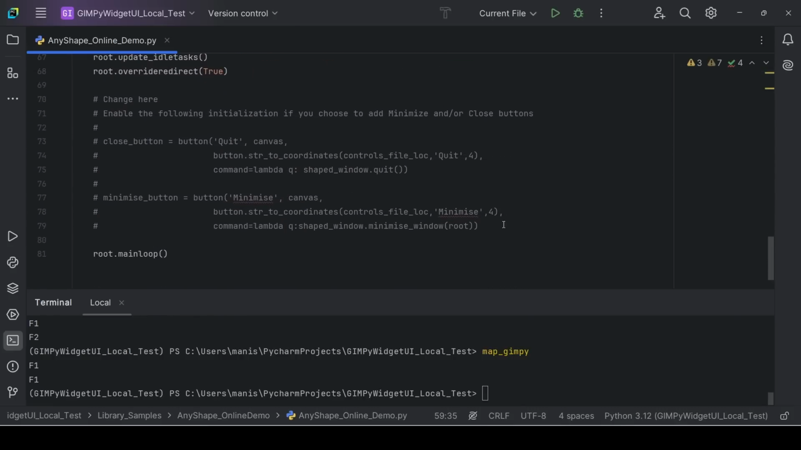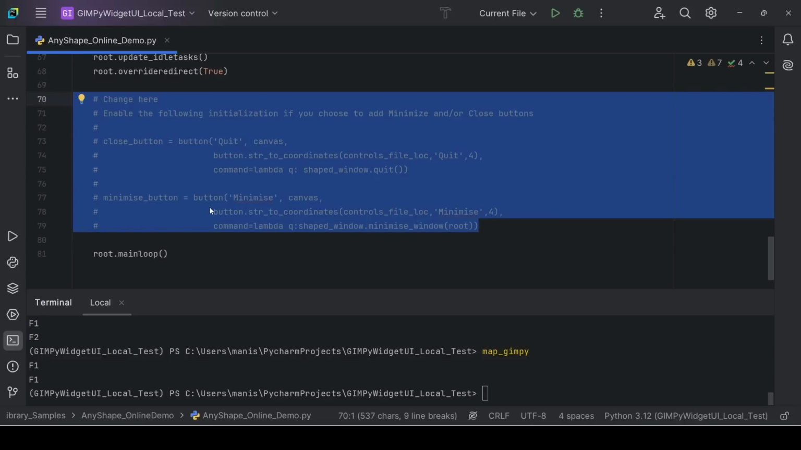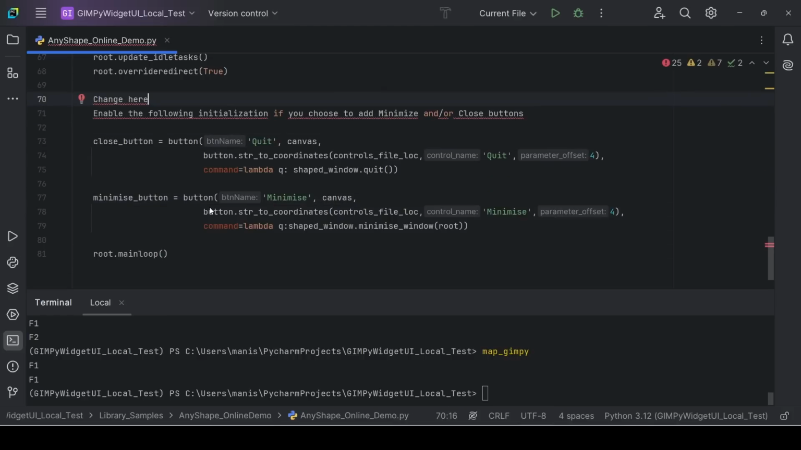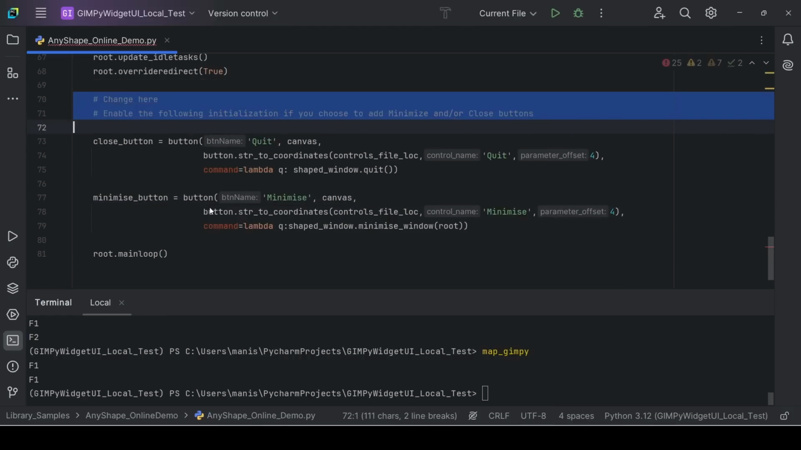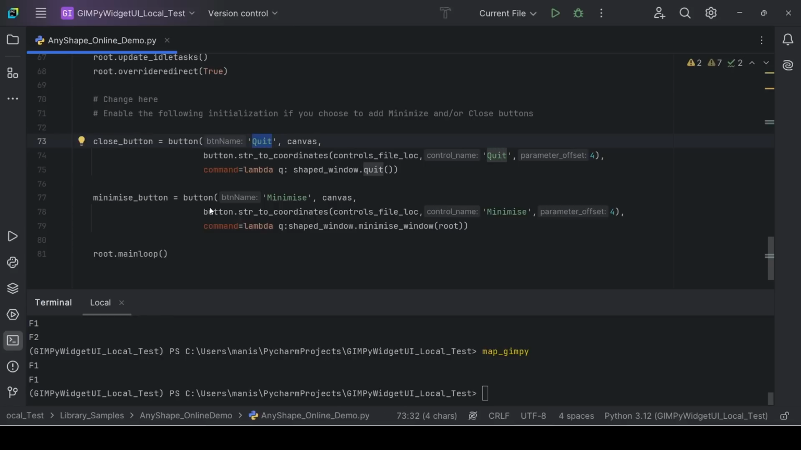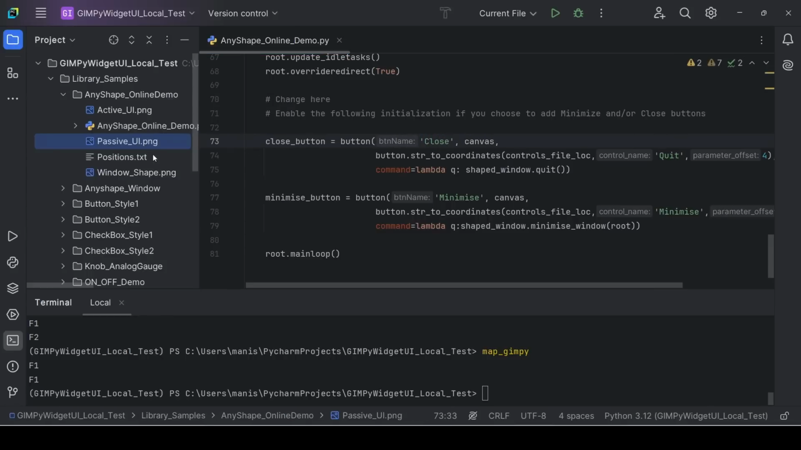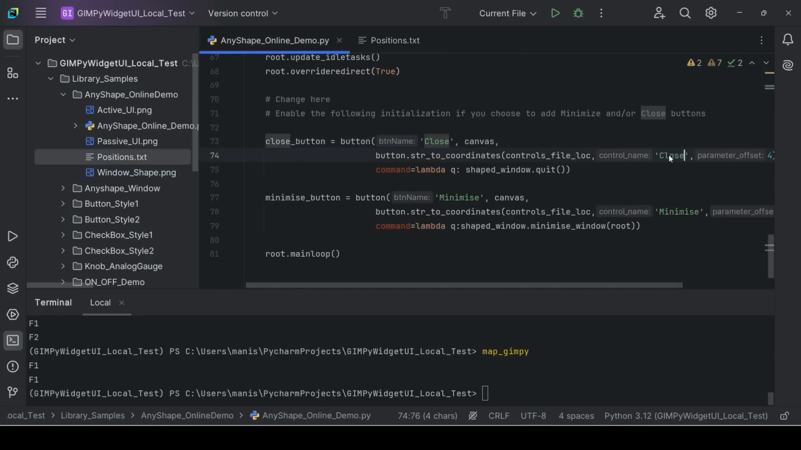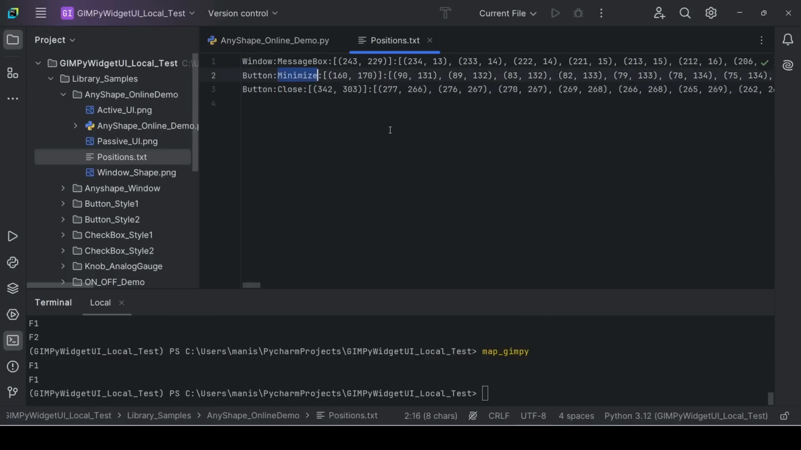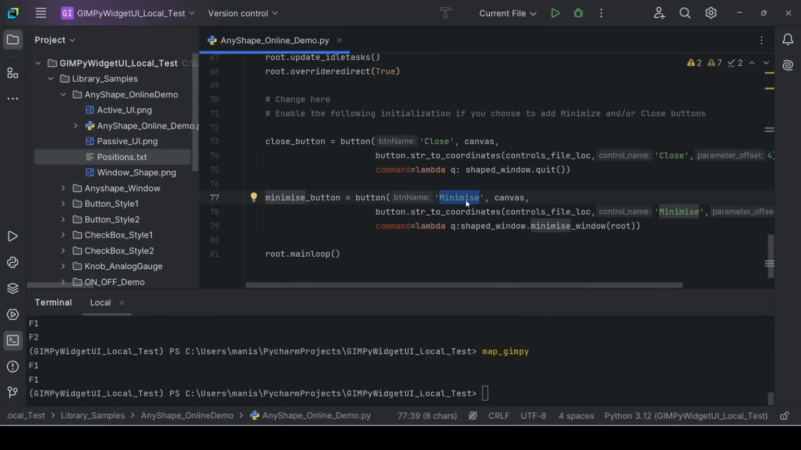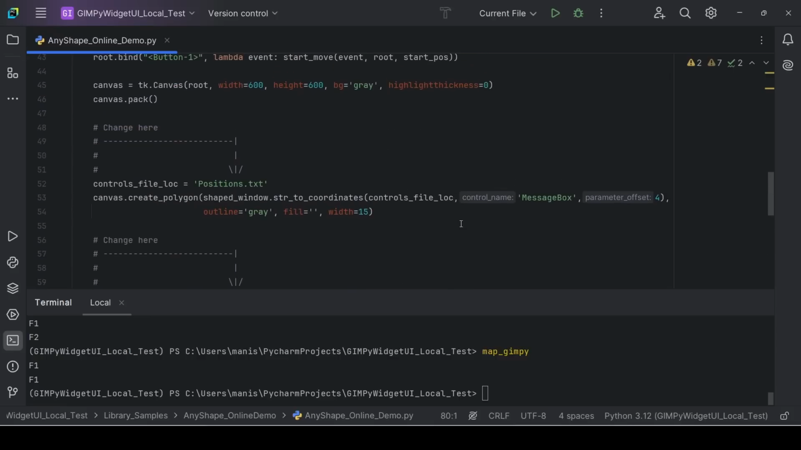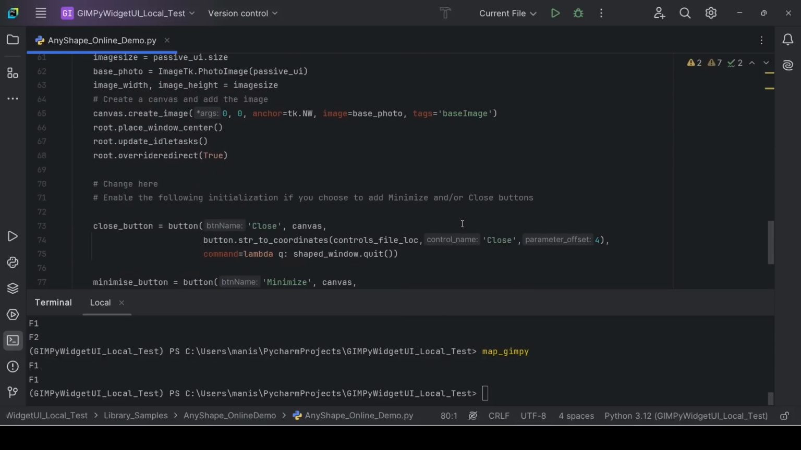And now, because we are going to define what these active buttons do. Close button, we defined it as close in the text file. So in the positions text file, that's close. So that's what we want to do here. And then the other is defined as minimize. So this minimize is with S, the other one is with Z. So I've replaced it. Everything's done. Let's run it and see what it does.